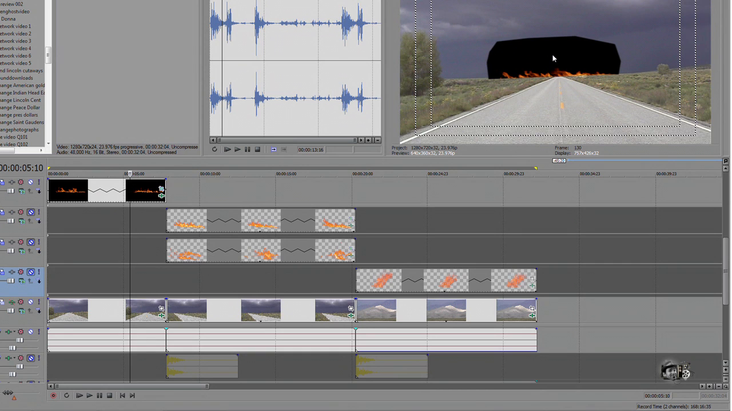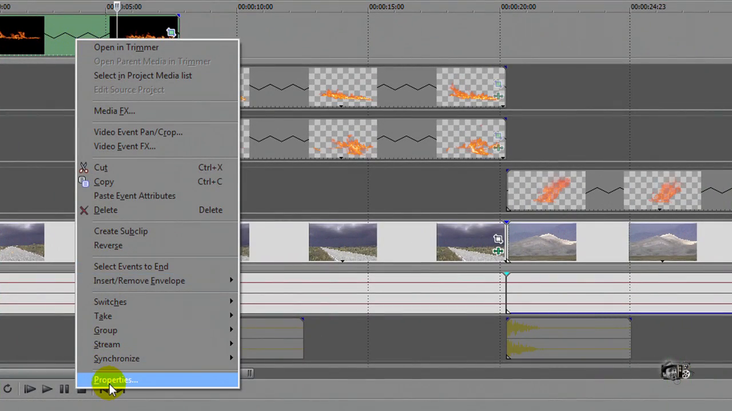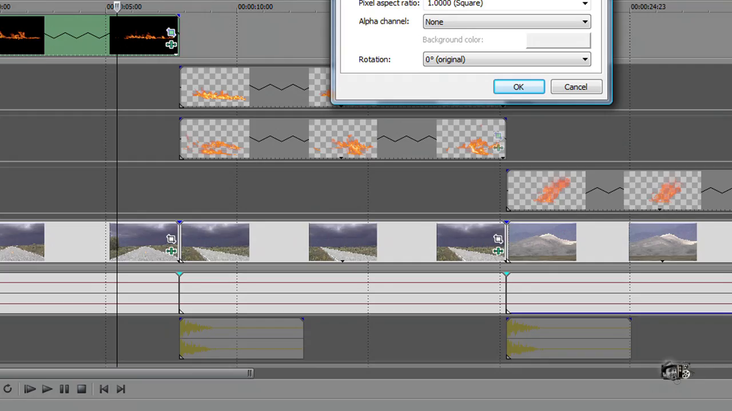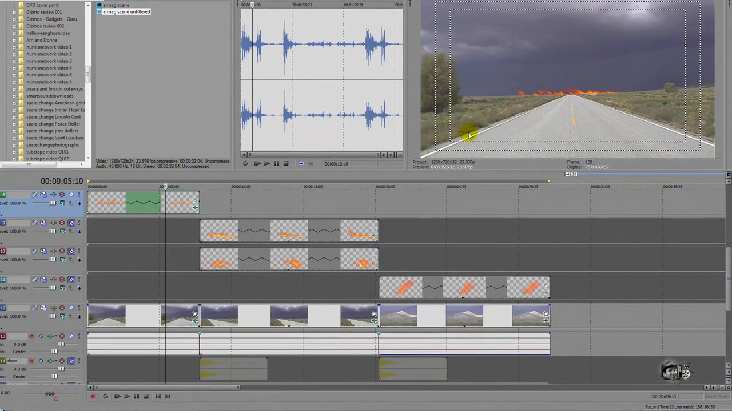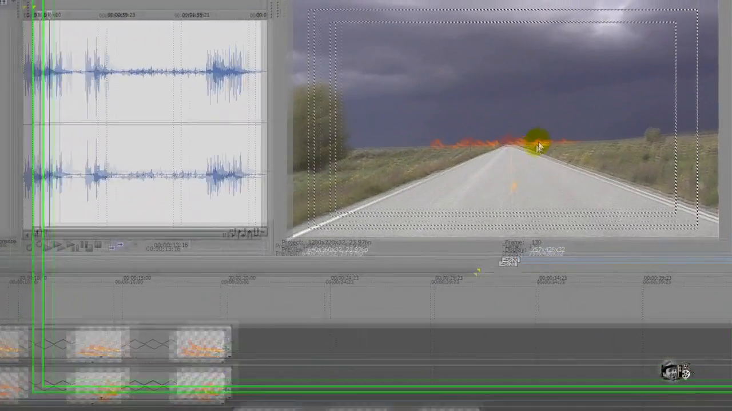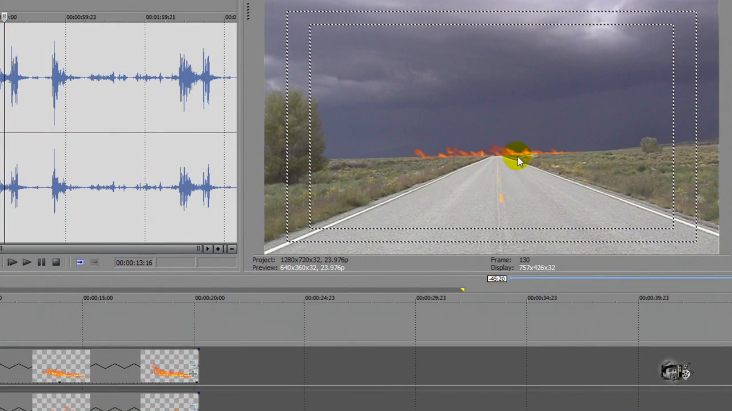Now we need to remove the alpha channel itself. To remove the alpha channel, you just right click on the clip, go down to properties, go up to media, and go to alpha channel. Click that and go down to pre-multiplied. We'll click OK, and voila, the background is gone. The alpha channel is no more and it's transparent. That's what we want because we want our fire to look realistic. And that's what we've done through adding the mask and also removing the alpha channel.